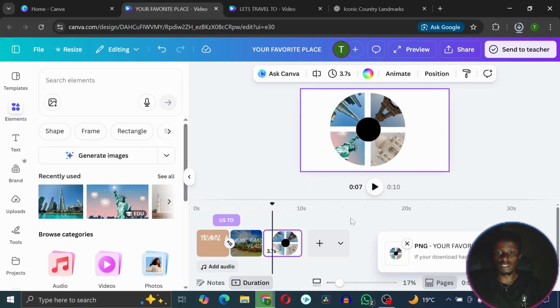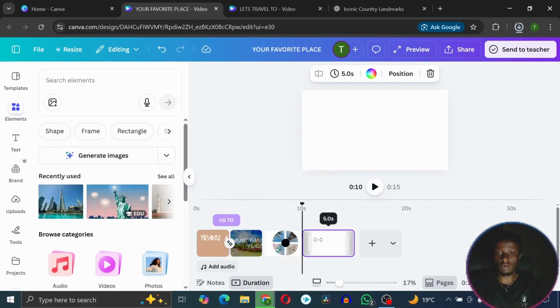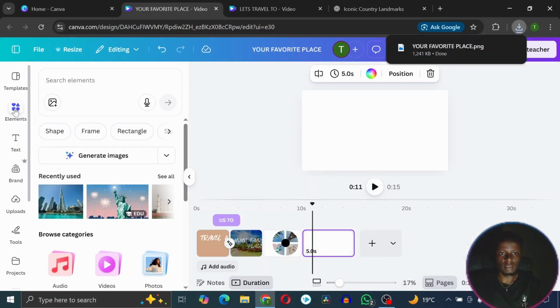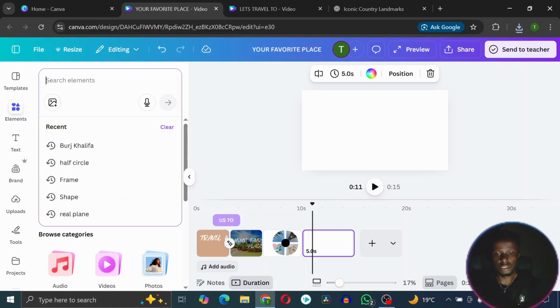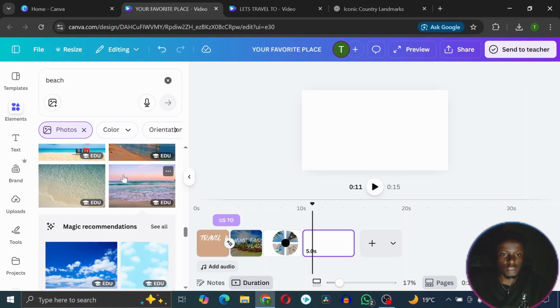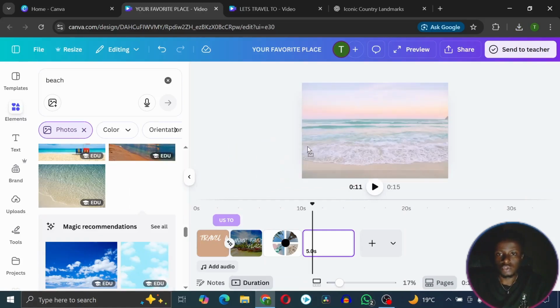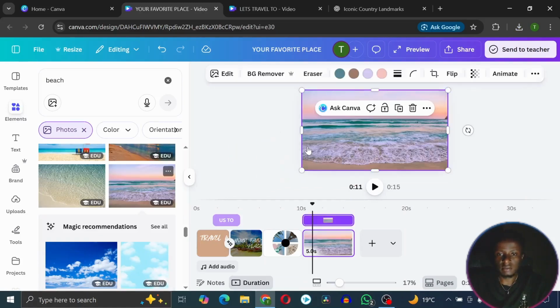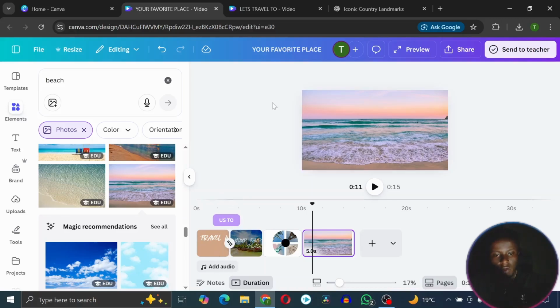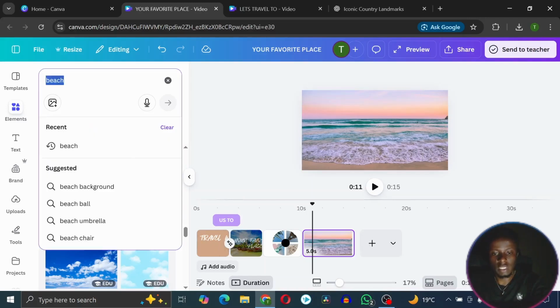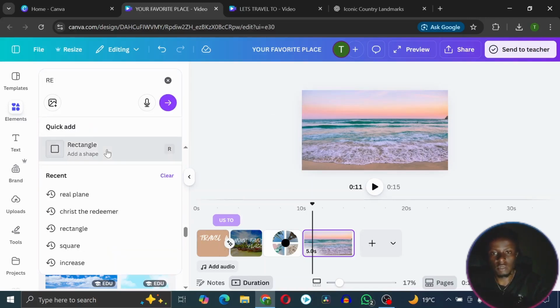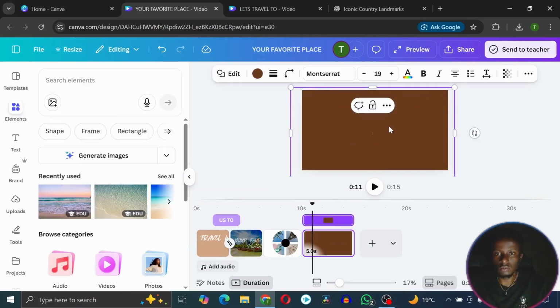As it is downloading, for the meantime, we're going to add another scene. You come to elements, you search for beach, come to photos. Now when you search and you have found the beach that you want to use, you just drag it into the canvas like that. We're going to do the same thing that we did on the first scene, that is to reduce the opacity. We're going to add in a rectangle, search for rectangle, make it cover the whole image.